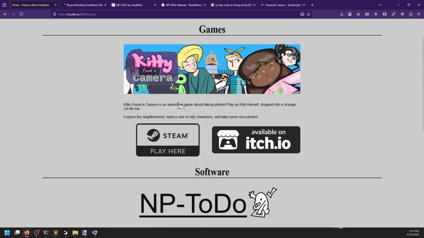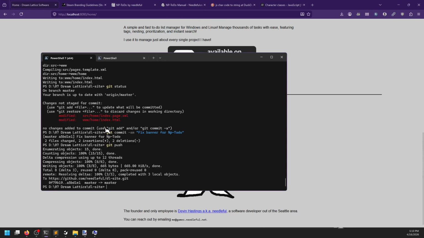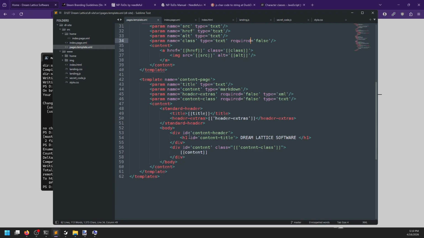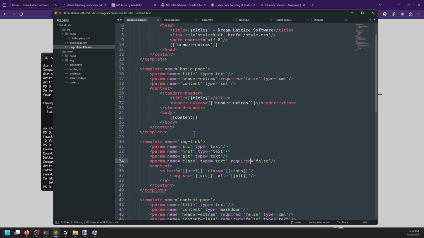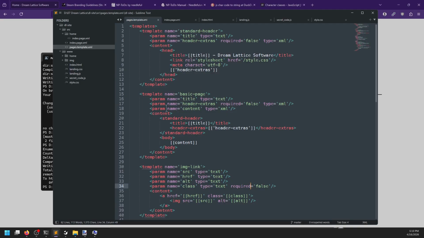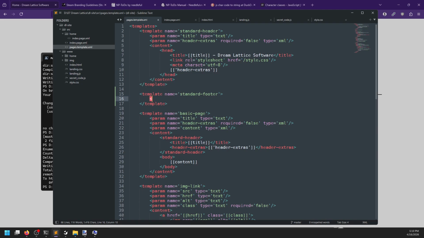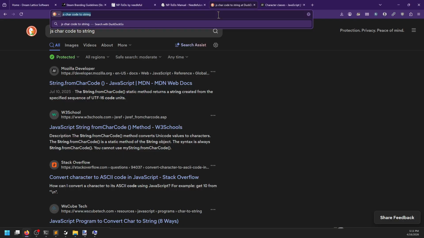Okay, do I want some sort of copyright here? I probably should have that. Yeah, we'll just have a standard footer, and that won't be on the thing here. Template name equals standard footer. Let's just have p class equals footer text. dreamlad.com. Do copyright here.